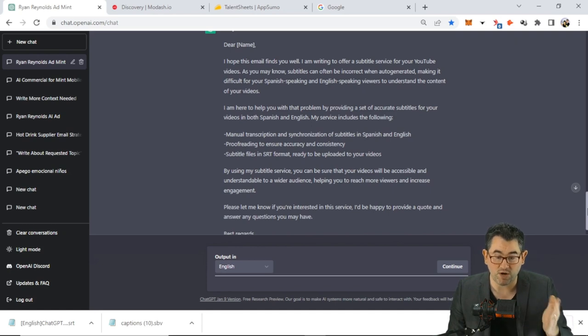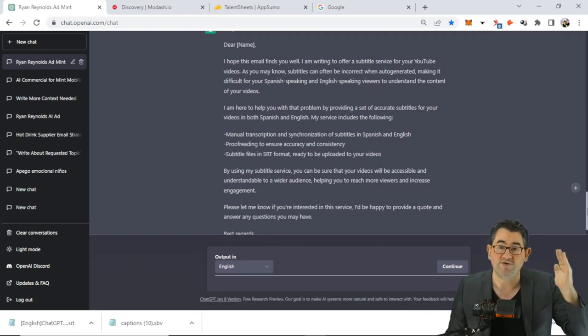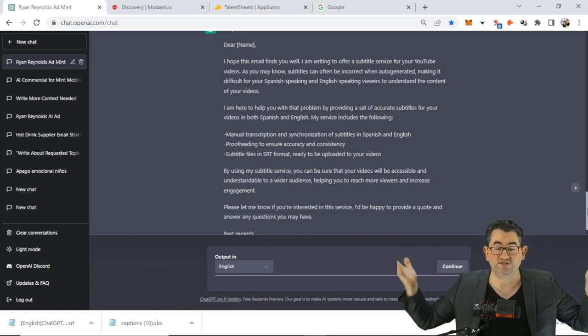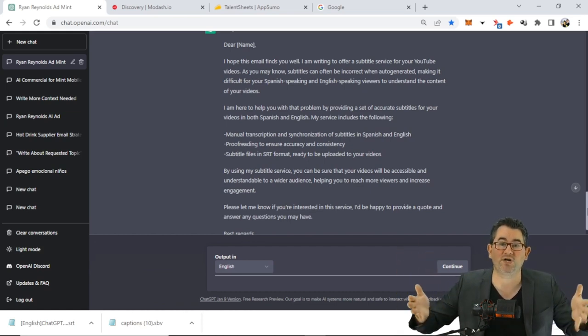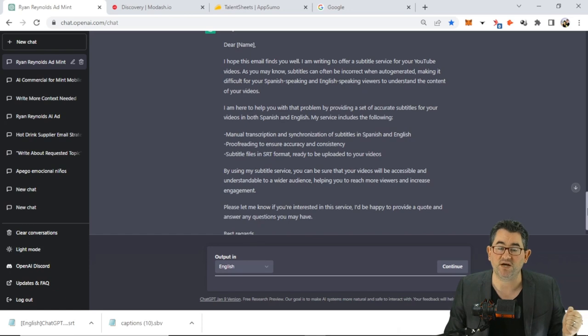And in this case, you are offering a manual transcription and synchronization of subtitles in Spanish and English. Well, that's kind of true. Proofreading to ensure accuracy and consistency, that's very true. And subtitle files in SRT format ready to be uploaded to your videos, which is all true. So all they have to do is take those SRT files, upload them straight to their video, and they've got whatever languages they want, and therefore they can get out to a wider audience of people by simply adding these subtitles to their videos, which is a great option for a lot of YouTubers.